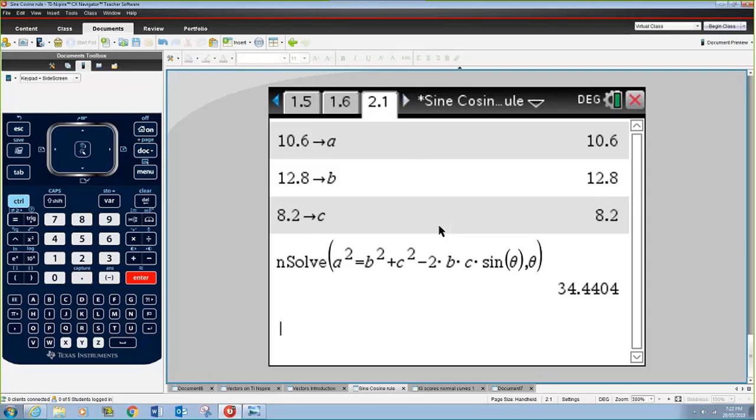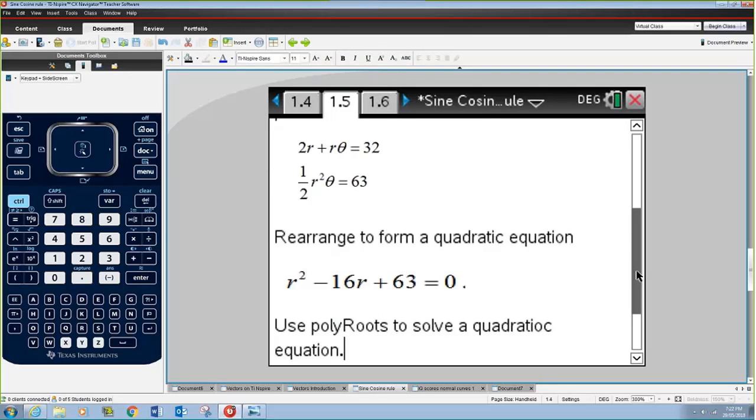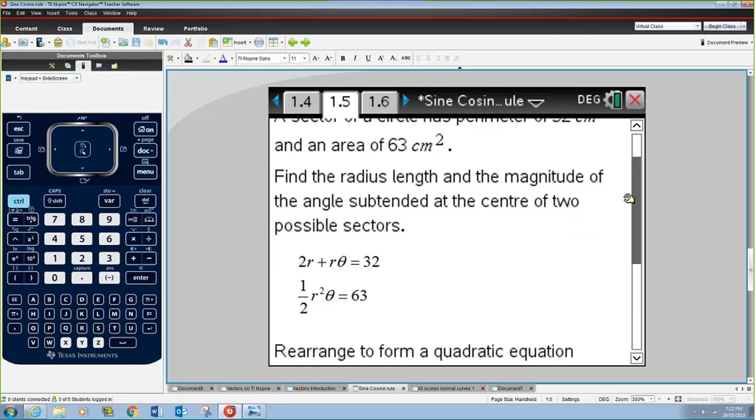The other file I had in here is the one which again deals with the problem of numerical solve and polyroots. So this is an example. We have a sector with the perimeter 32 centimeters and area of 63, and we are to find the radius length and the magnitude of the angle subtended at the center of two possible sectors.